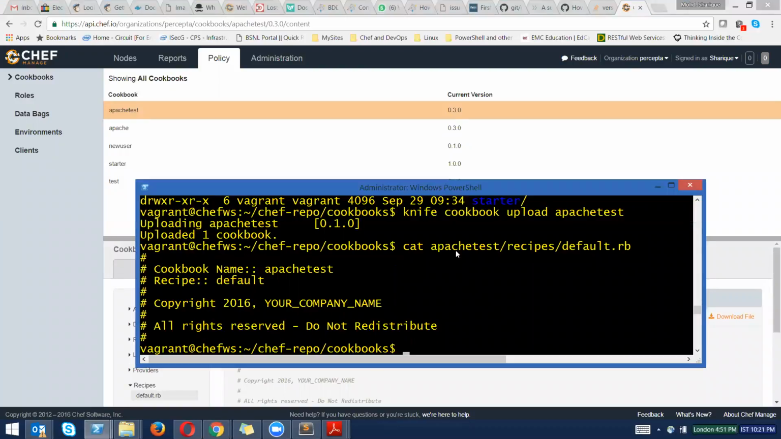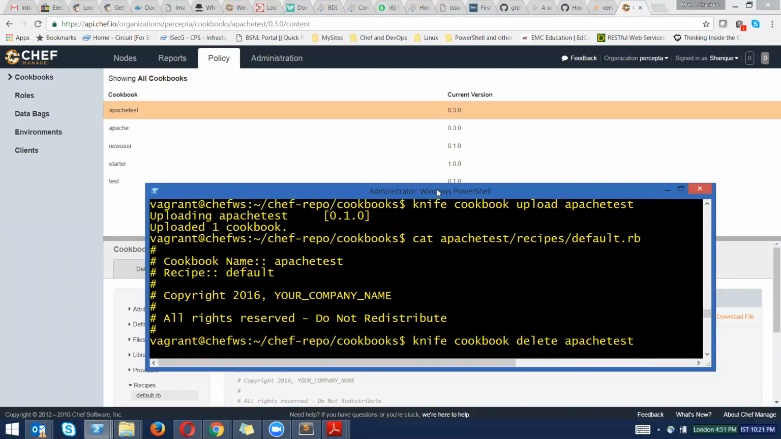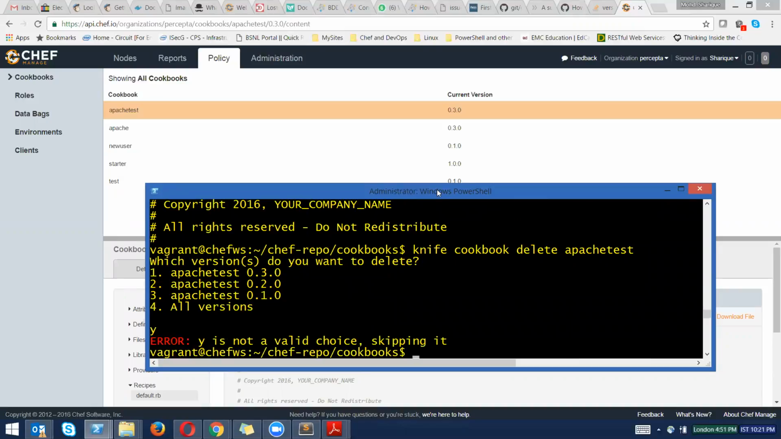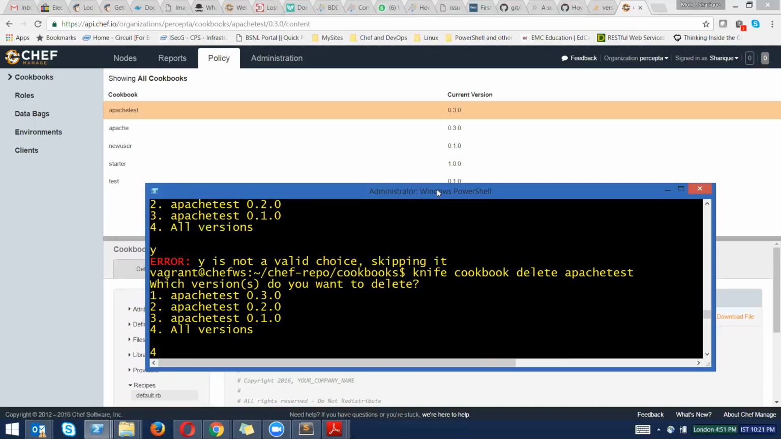Now let's do something. Let's delete. So knife cookbook delete Apache test. I hope delete is the right word here. Yes, okay, that's the versions. Oh, I should have pressed 4 actually. I made a mistake. Yeah, so I should press 4.